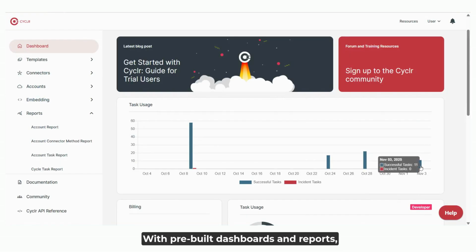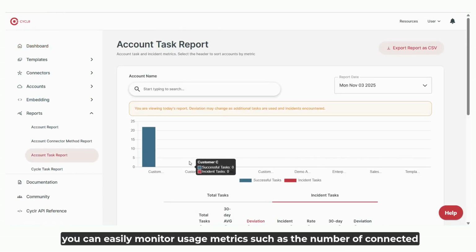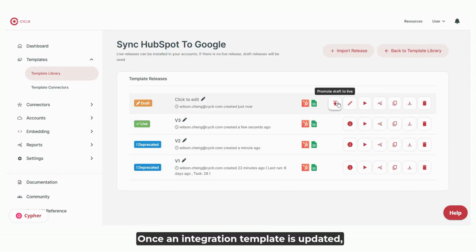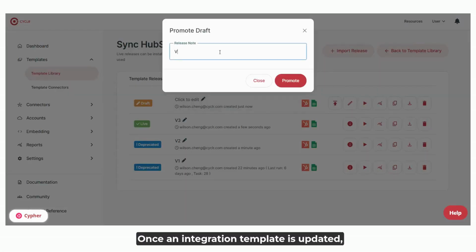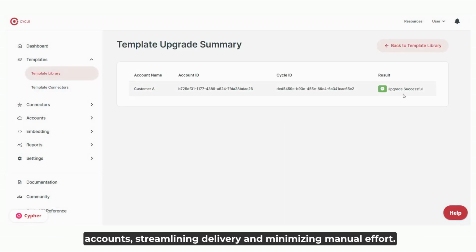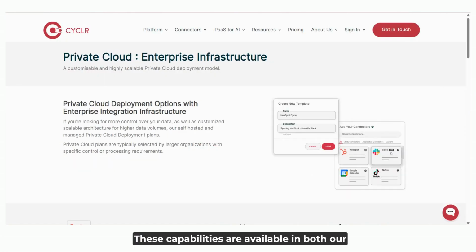With pre-built dashboards and reports, you can easily monitor usage metrics such as the number of connected users, errors per account, and workflow activity. Once an integration template is updated, Cyclr can automatically deploy those updates across multiple customer accounts, streamlining delivery and minimizing manual effort. These capabilities are available in both our public cloud and private cloud models.